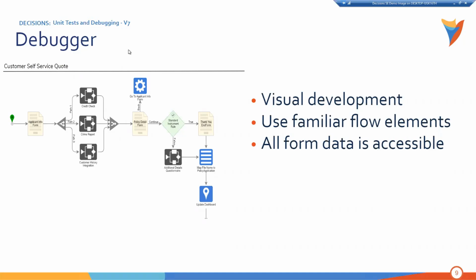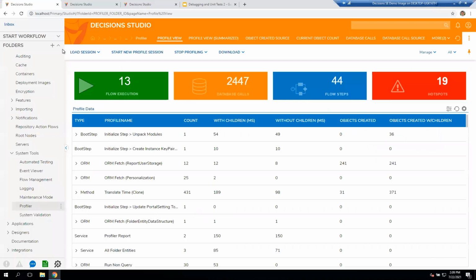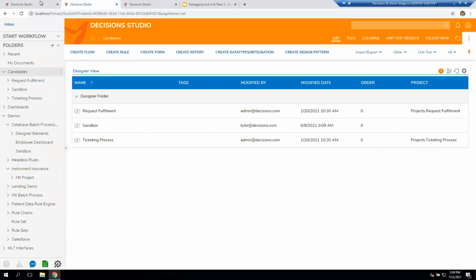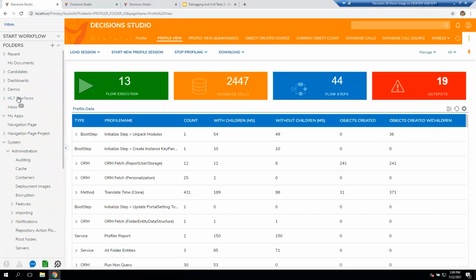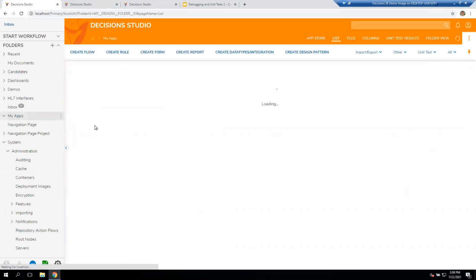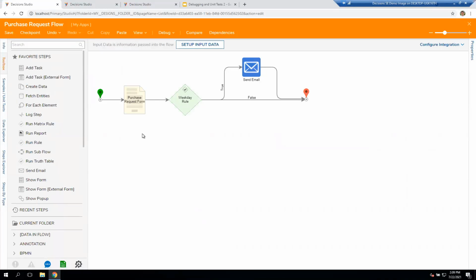Now to show you how the debugger is used, let me go ahead and switch to Decisions. Right here is a simple purchase request flow I have already built today. As you can see, this is version 7. If anybody's familiar with version 7, or if this is the first time you've ever seen version 7, it is a little different graphical user interface than 6 or 5 or 4 or any other versions, but it does have the same debug features.